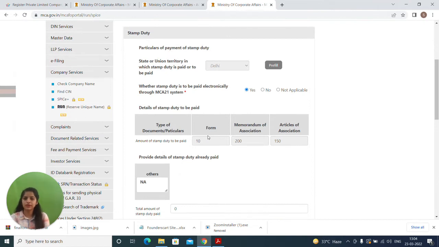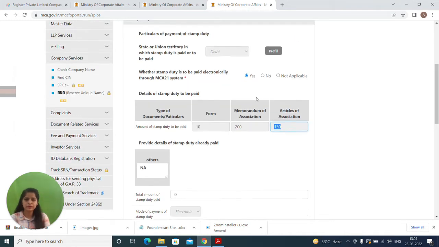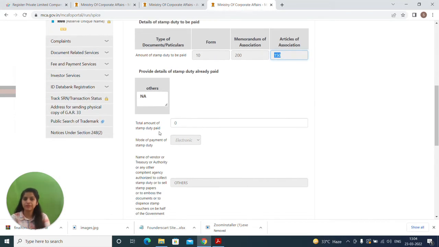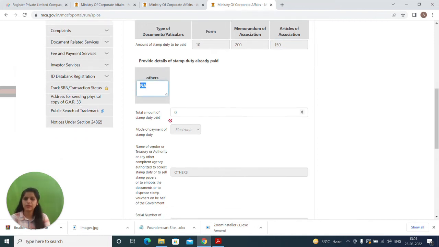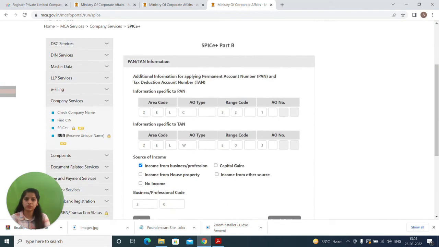Now you need to check whether you want to pay your stamp duty online. So I'll select yes, definitely we will pay the stamp duty online. Then I'll click on pre-fill, and this will automatically fill after pre-fill according to the registered office in which state your proposed company is. Then here, already paid any duty, not applicable. Total amount of duty already paid 0. So I will select here save and continue.